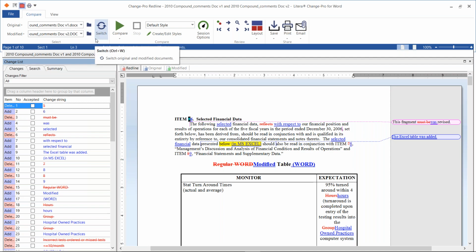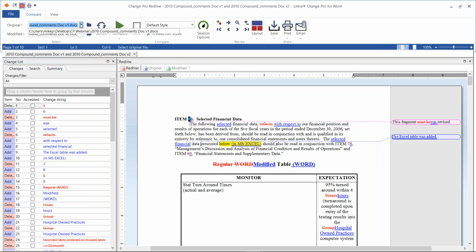The ribbon itself is very normal, what you're used to seeing. We can pick your original or modified. It's going to remember previous documents that you've accessed. You can also grab them from the file system or from your DMS. If you picked original or modified, you can switch back and forth. Here's how you start your comparison.